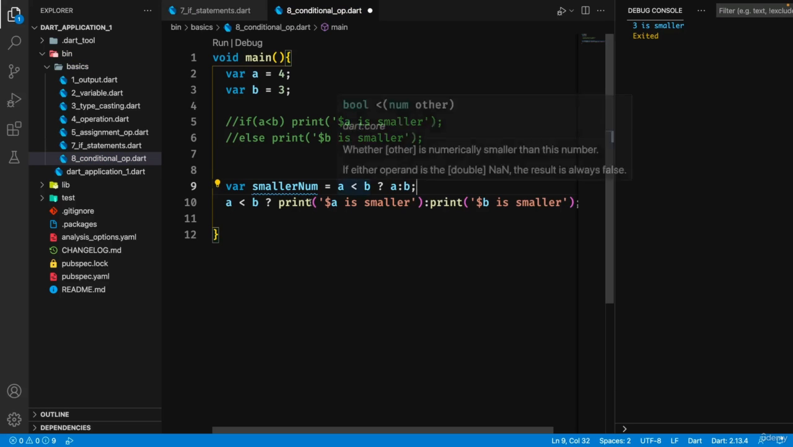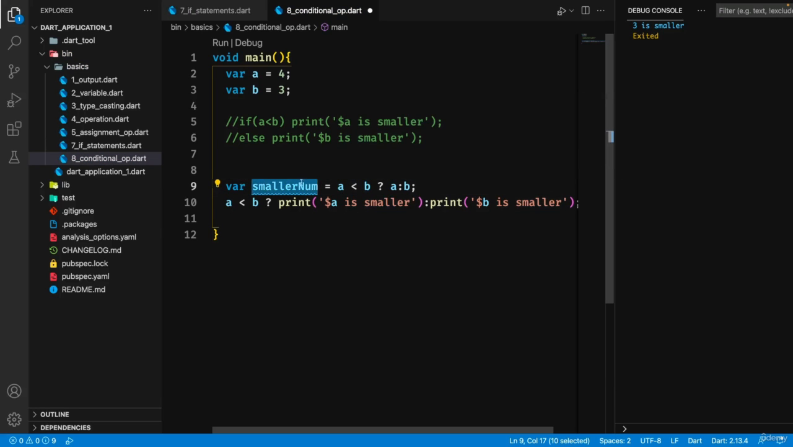So now this means smaller number equals either A or B according to this condition. If this condition is true, A is less than B, it will assign A to the smaller number. Otherwise, it will assign B to this smaller number.